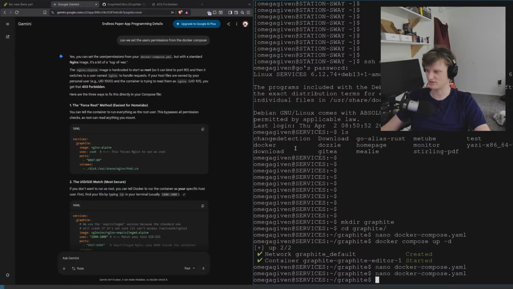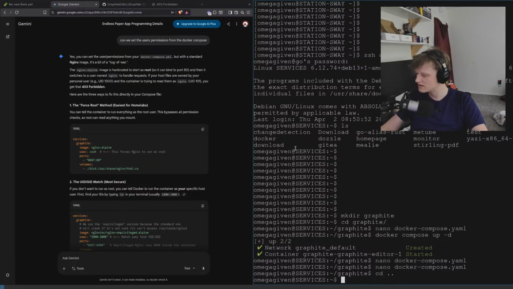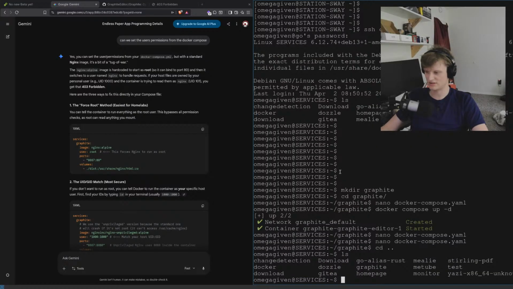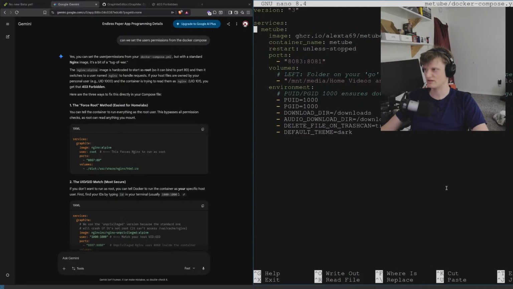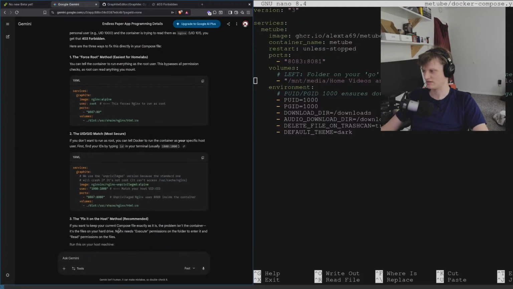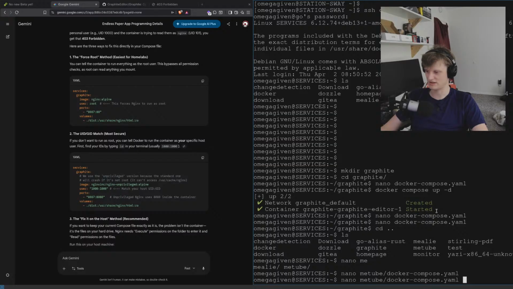I'll show you an example of what this would look like. If I cd out of this, let's look at a nano of, let's say, MeTube Docker compose. Yeah, so here, this one doesn't necessarily have, oh yeah, it has PUID. Oh, right there, see, this is what we're most likely doing. Okay, so with that, we're basically gonna do that.